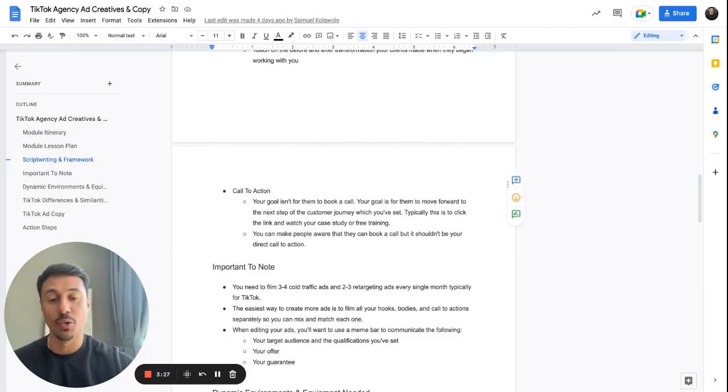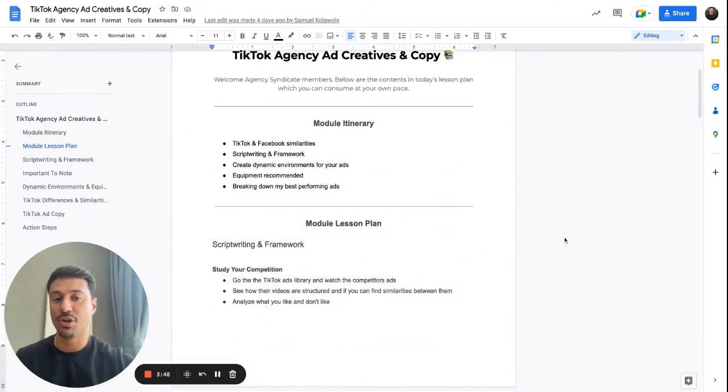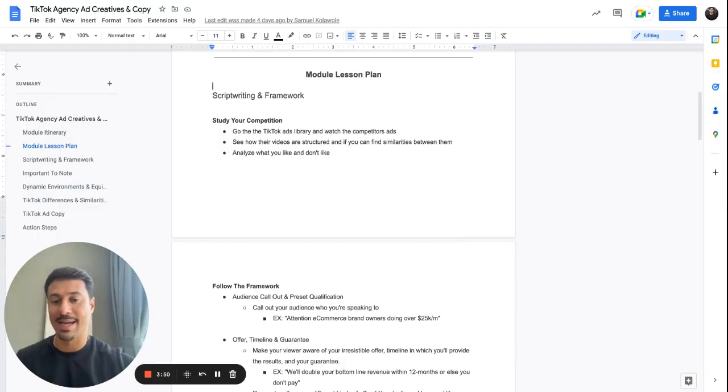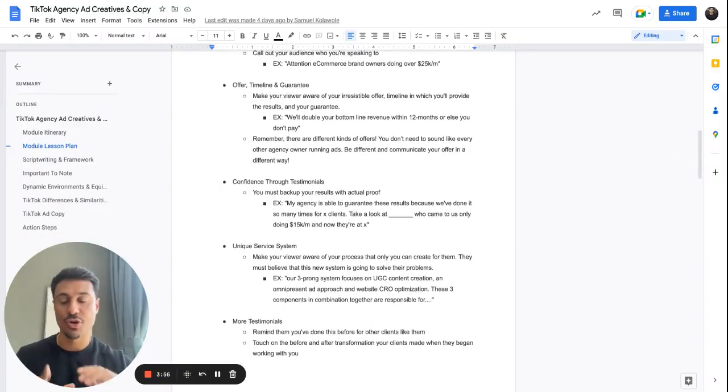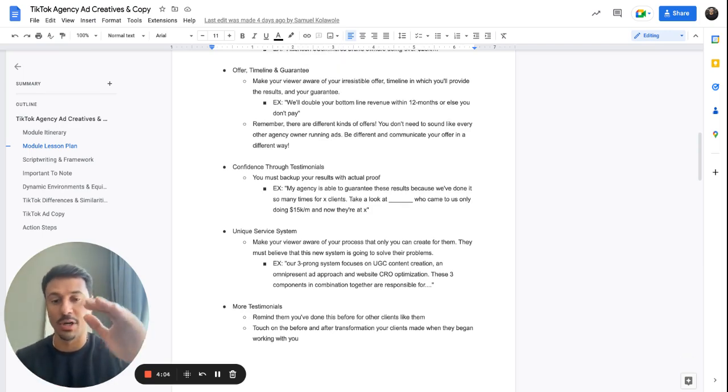And then, of course, call to action. Your goal isn't for them to book a call quite yet. Your goal is for them to move forward to the next step of the customer journey. As you can see, if you've watched the Facebook modules as well, it's all very similar. The only thing that is different is you need to figure out a way to communicate all of this content in 30 seconds to a minute max. With ads on TikTok, you're going to want to split test a variety of timelines as well. That's probably the biggest thing I could say in terms of split testing on TikTok. So, good example.